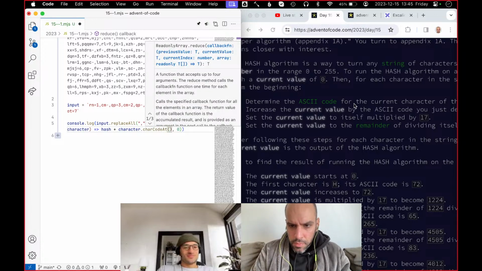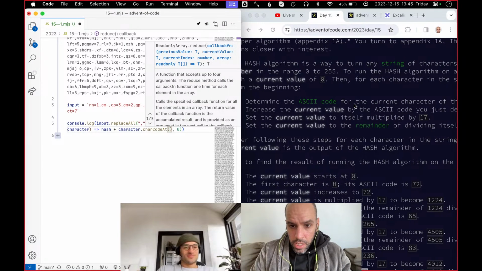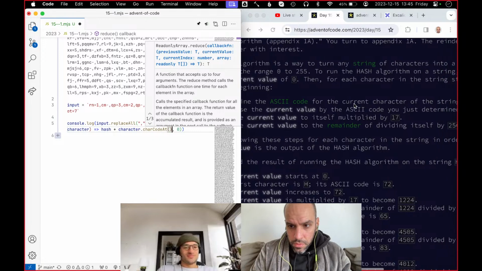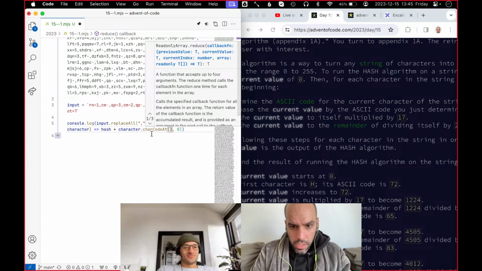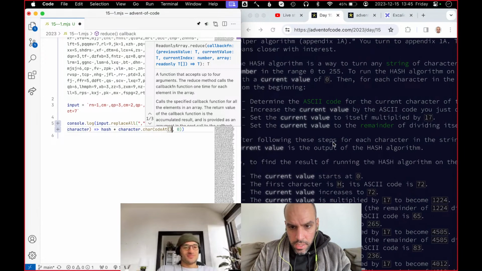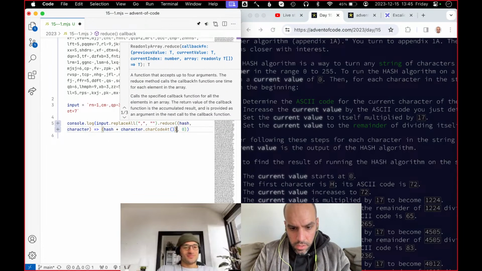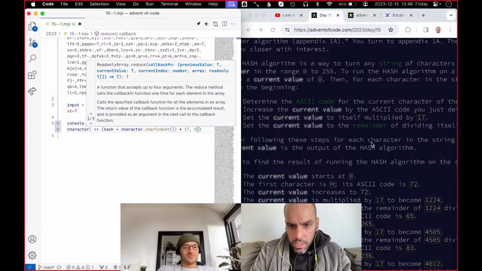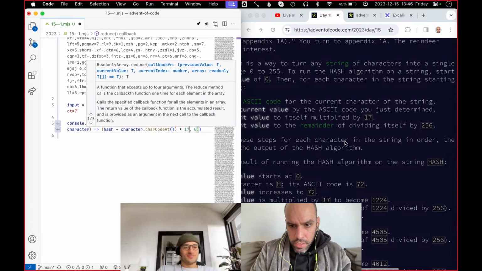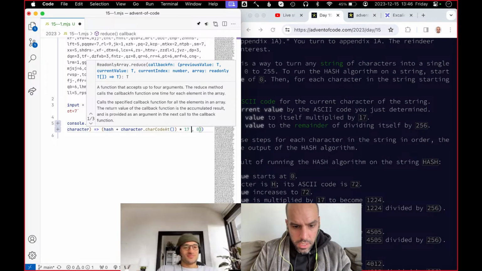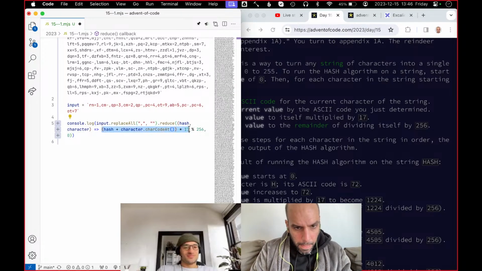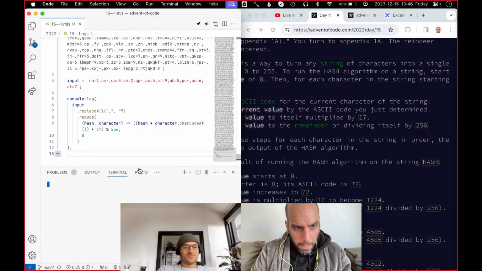So first, determine the ASCII code. Done. Increase the current value by that you just determined. Done. Set the current value to itself multiplied by 17. Done. Set the current value to the remainder of itself divided by 256. Would this function work for a very good hash? I suppose it wouldn't.